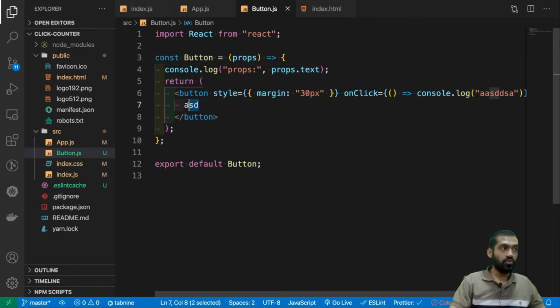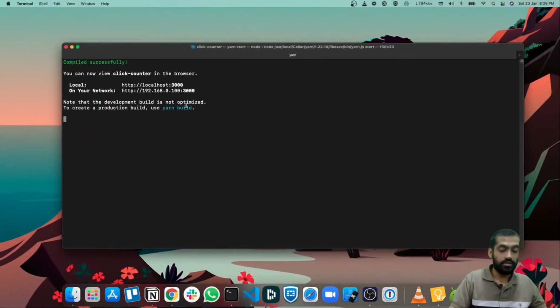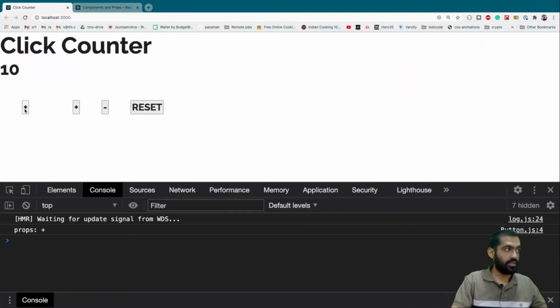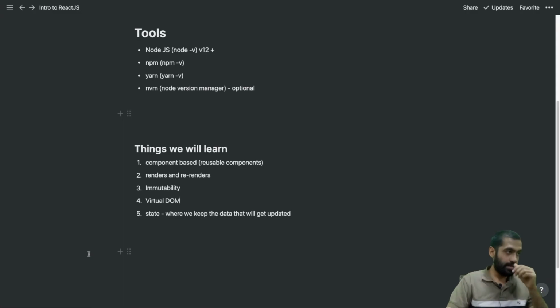And in order to make sure that props.text appears here, how do we add JavaScript variables inside a JSX element? We use curly brackets, then props.text. Let's see. Yeah, I am getting that, and this is exactly the button, because the console log says this. What if I do this? This is the plus. Yeah, this is getting re-rendered. Minus is doing minus, reset is doing reset, plus is doing plus, and if we click on this, I'm getting a console log of ASD, whatever.